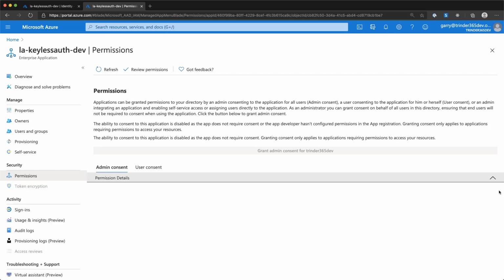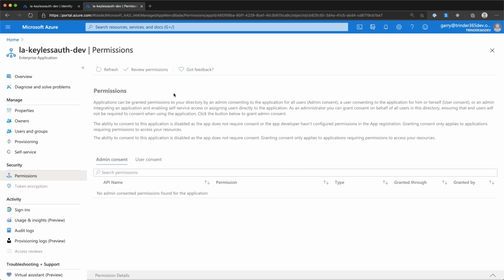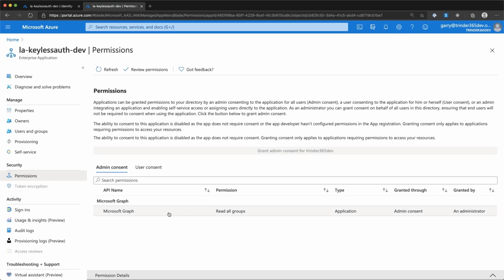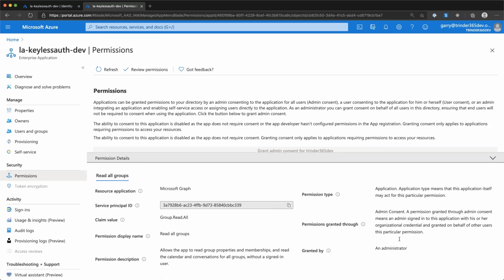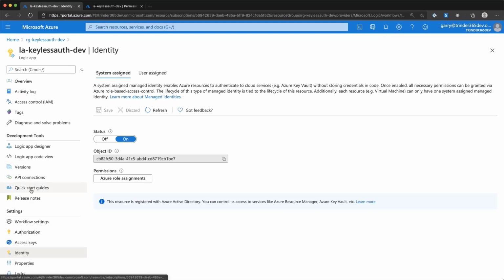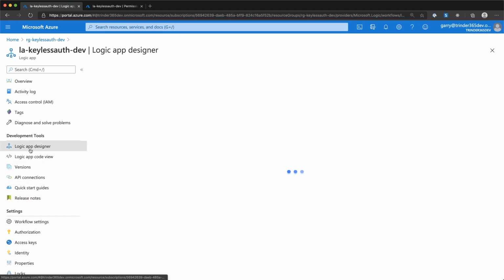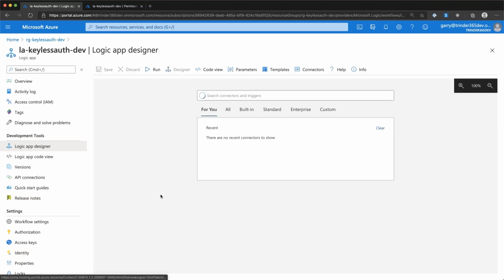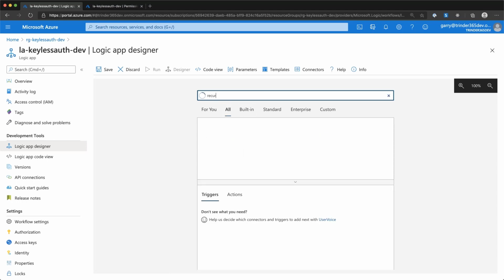So we can close down our Cloud Shell and we can refresh this page. And we can see now that the admin consent grant has been given. It's an application based grant, and you can see the information of when it was granted and who it was granted by. So if we go back to our Logic app now, we can use this to call the Microsoft Graph. So if we go to the Logic App Designer and let's create a blank Logic app, and let's use a recurrence to get things going.